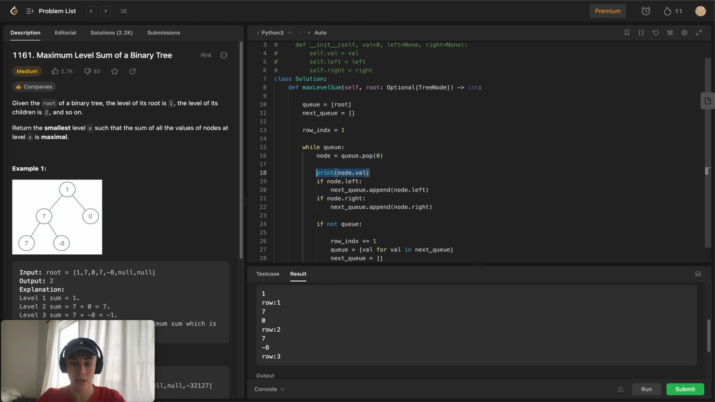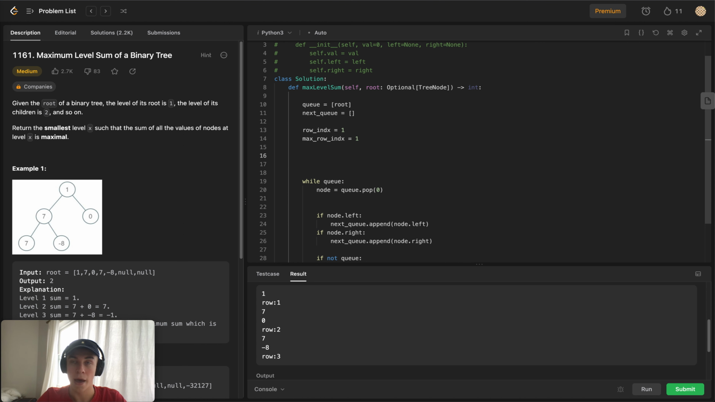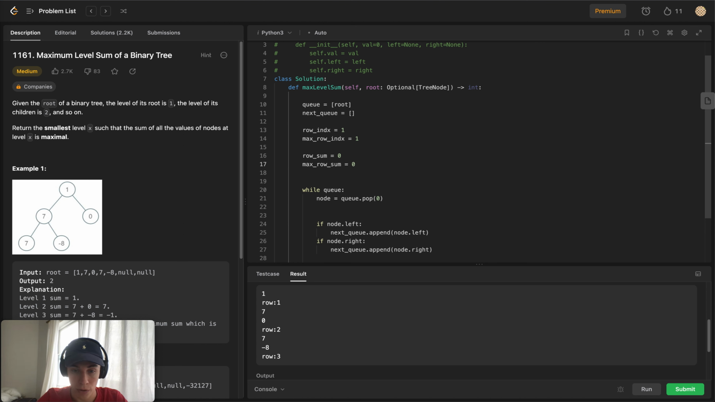Now that we've done this, let's make some more variables to keep track of the row with the max index, which is our return value. Max row index, max row index. We're going to start it off as 1, and let's also have a row sum, which is going to be 0, and a max row sum, which is also going to be 0.